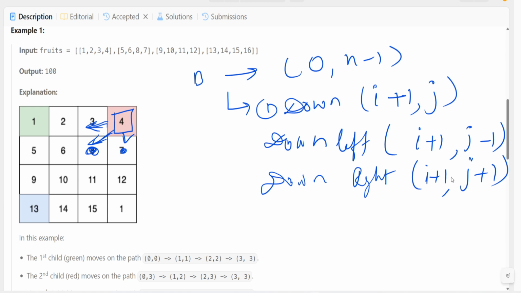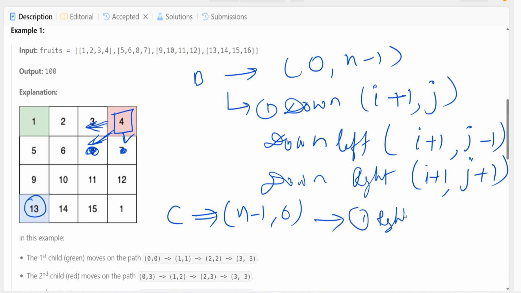Give me 1 second. Okay. Similarly, if we talk about who is here, C. He is here at n minus 1 and 0. So what are the positions he can move? Very first he can go in the right direction. For him, right means he can go to i comma j plus 1.